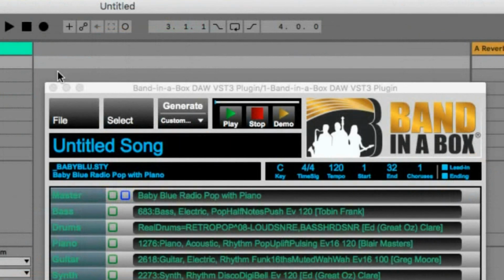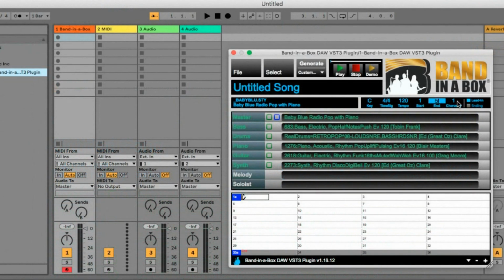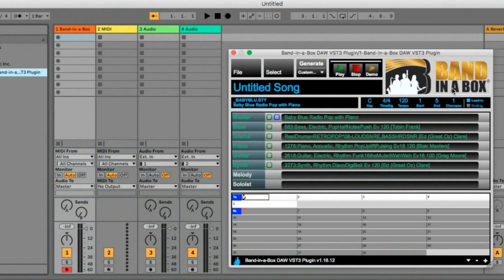The next step is to disable the endings. This will allow us to create the proper loops for the instruments. Next, I'm going to adjust the ending bar to 5 and choruses to 1. We want 4 bar loops, but we need an extra bar for reasons I will explain later. Now let's enter a C chord in the chord sheet at bar 1 and hit the generate button.